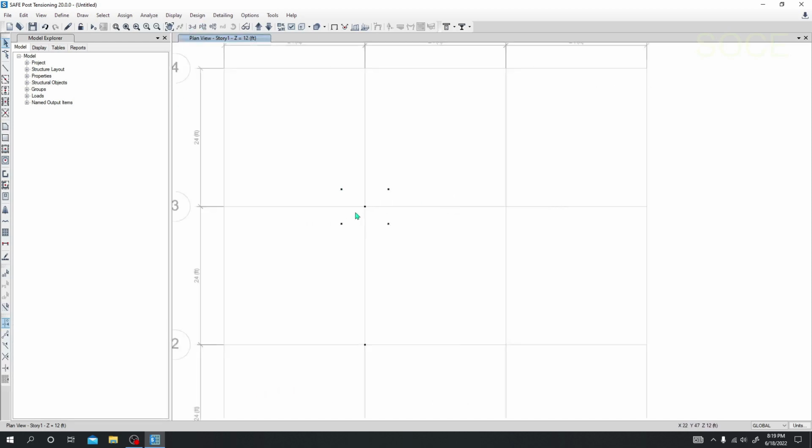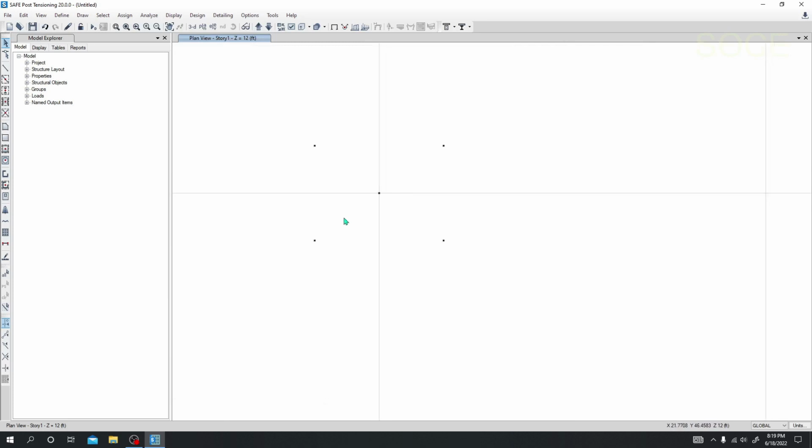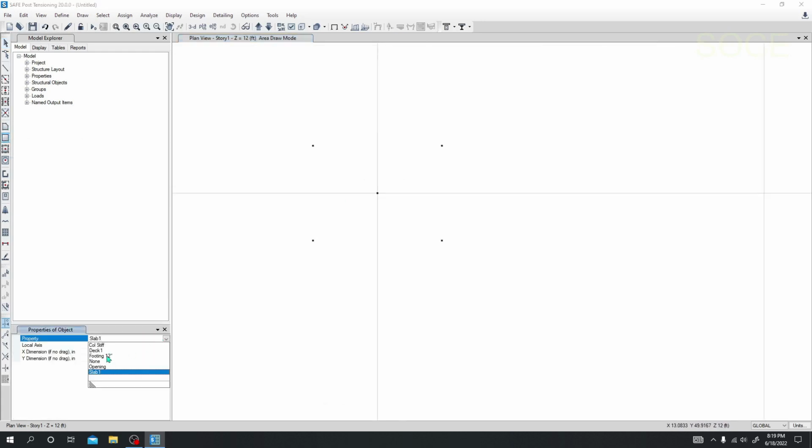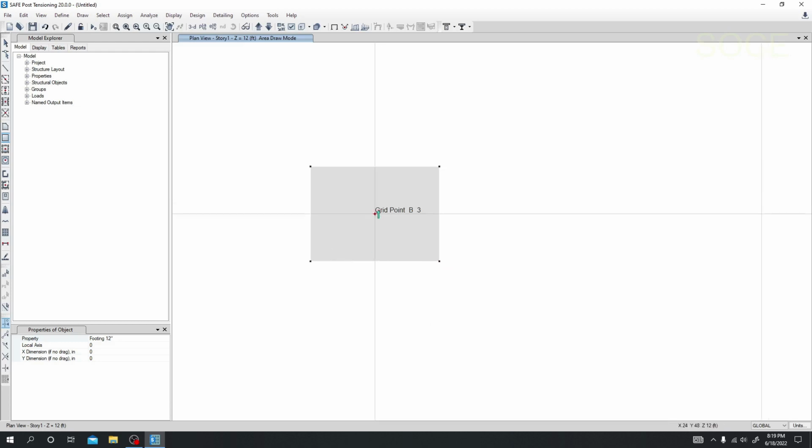Now see here we have taken 4 points, okay, we have taken 4 points. Now what we'll do, actually I'll just create a slab on it. So I'll click here, so I'll draw footing, so 12-inch footing, and I'll just move it from that point to that point. Just see here we have created our footing.